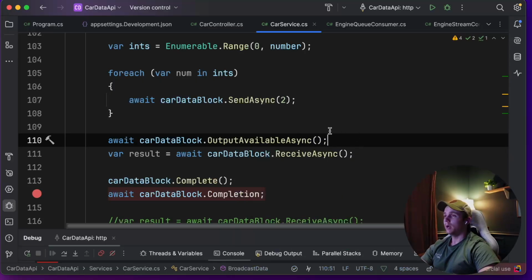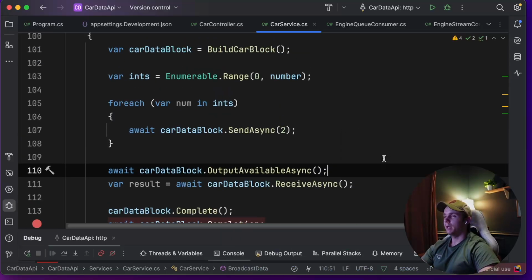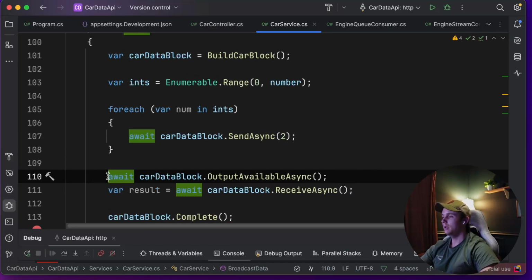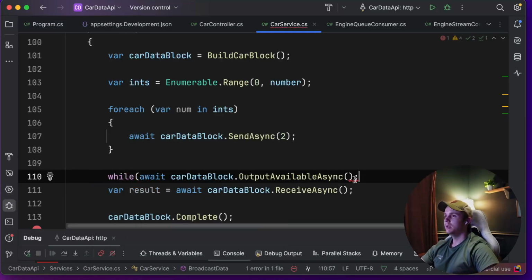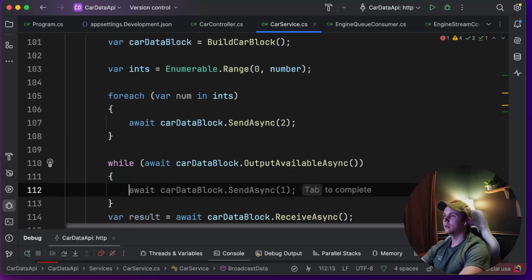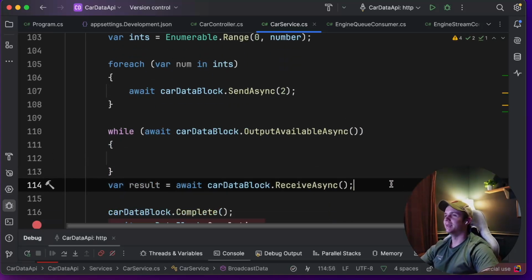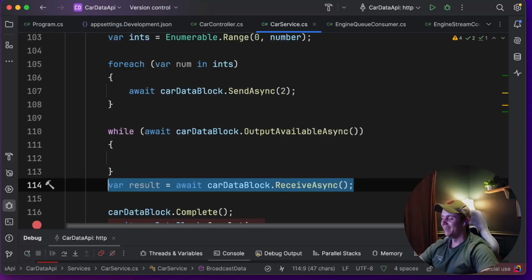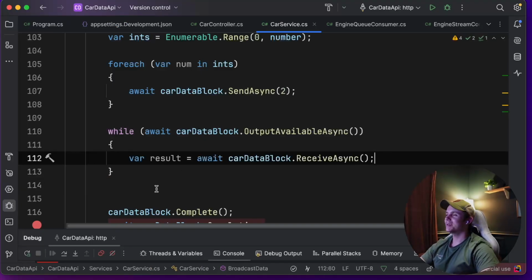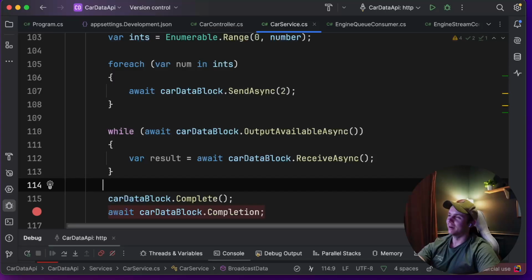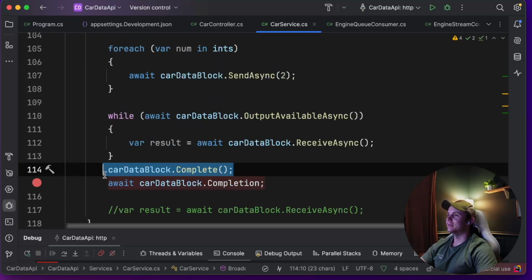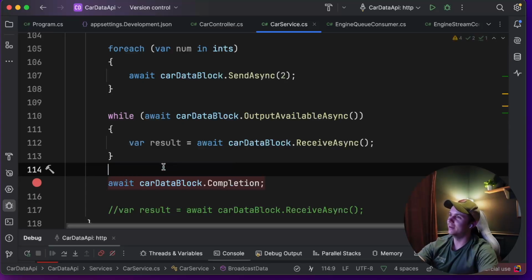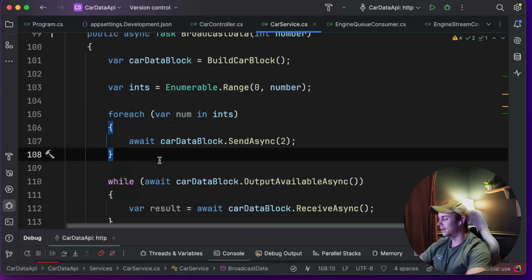So there's a lot of words, and it's very confusing. But what you can do basically is structure this in a while loop like that, and autocomplete's going to tell me to send. We do not want to send. We want to get the result. And I need to move that. I don't want that up there.